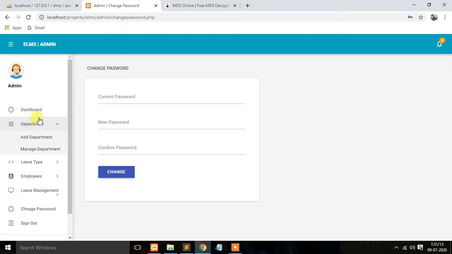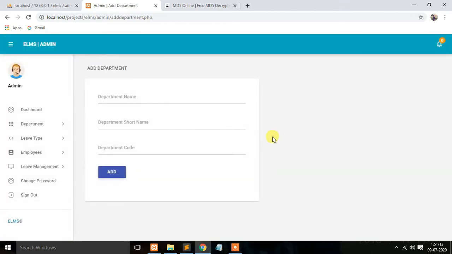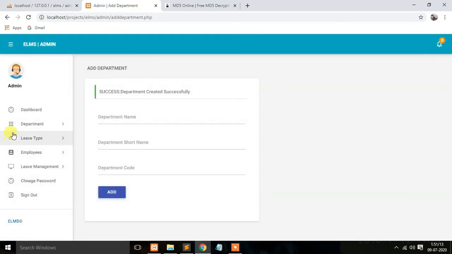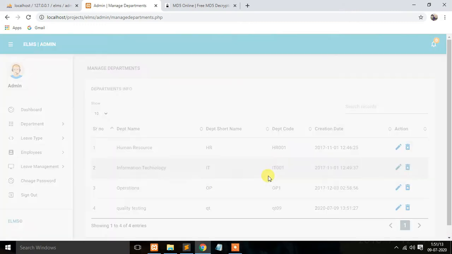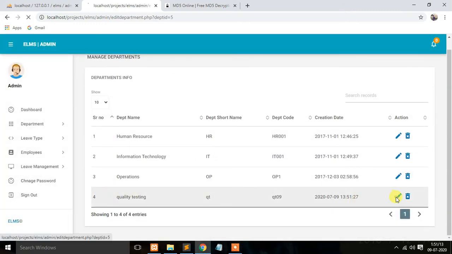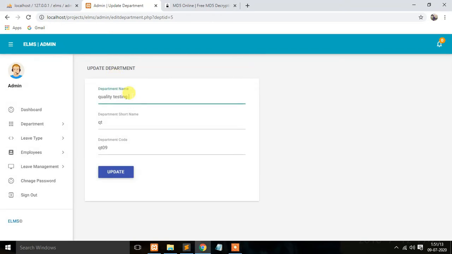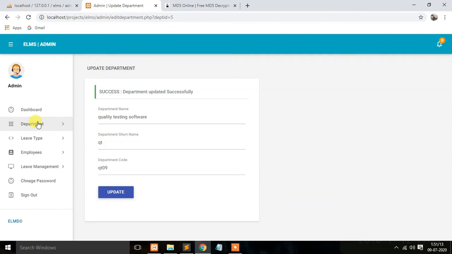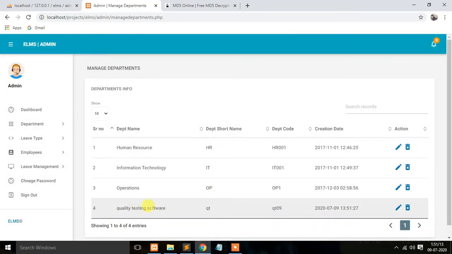Suppose you want to change your password, it will be here. Add a new department. The department name is Quality Testing, code QT09. Manage departments: the last one added is here. Suppose you want to edit it, Quality Testing Software. It is available here, the same thing.